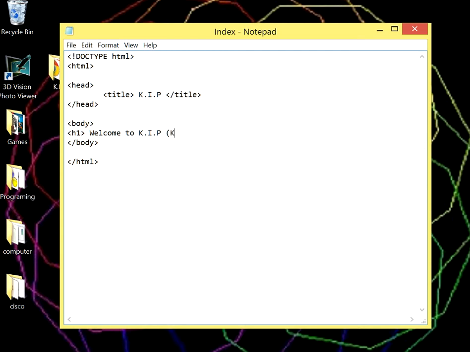I'm going to quickly tell you what K.I.P is. It's K.I.P's Innovation Projects. Right, and at the end of that, I'm going to close that. Don't forget your close tag, backslash, then what you've just done, right?